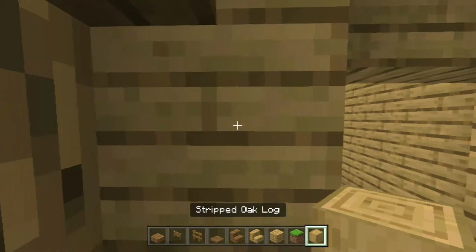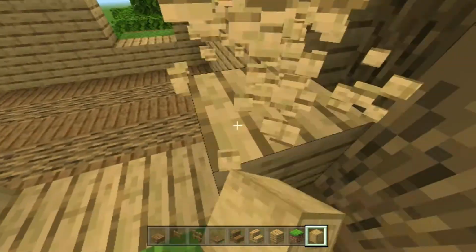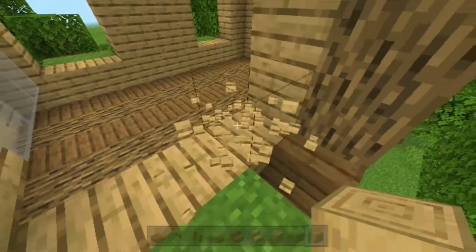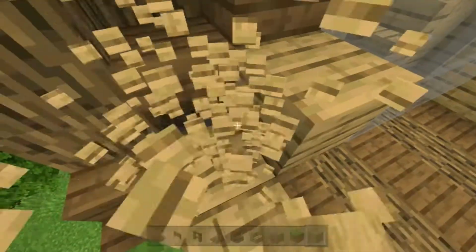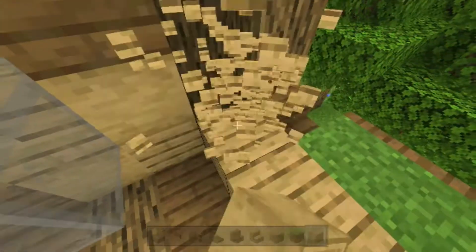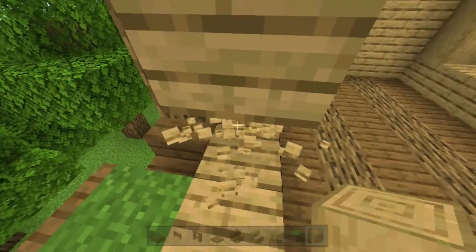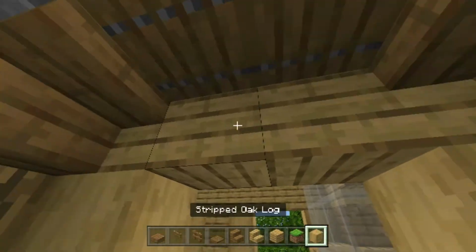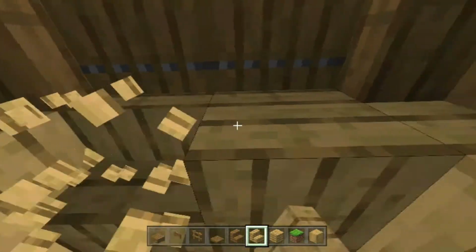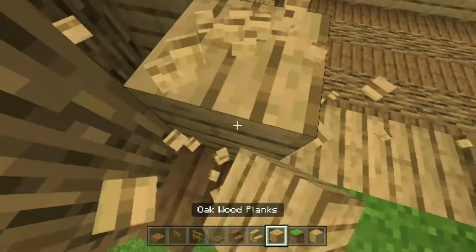And then what I like to do for windows is add stripped oak logs on the side of them, because it makes it look a little bit different, something more to look at. Like I said, when you're building, you're building something for somebody to look at. It's like when you're painting something to look at. You're not just doing it. Unless you're just doing a survival build, then it might look ugly, but it doesn't matter, it works.